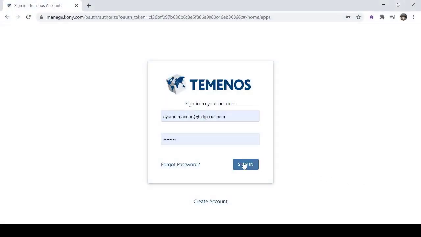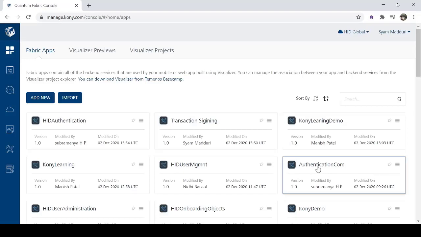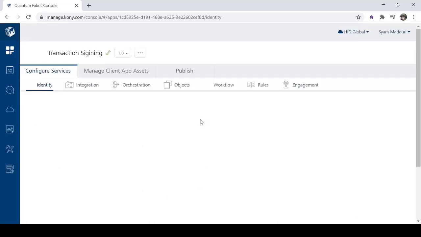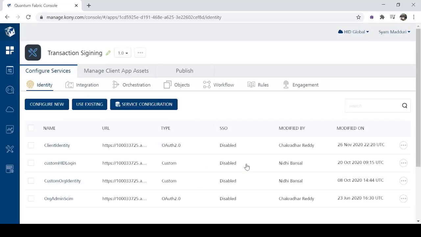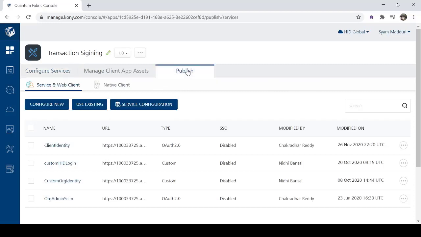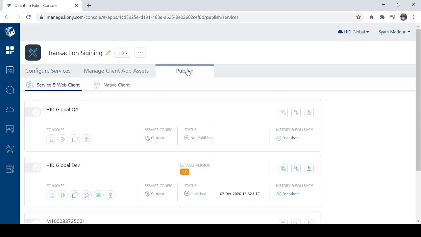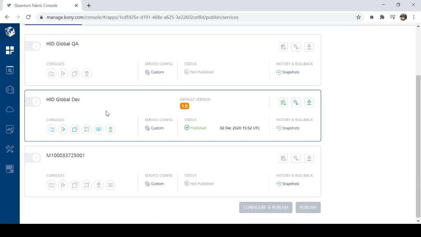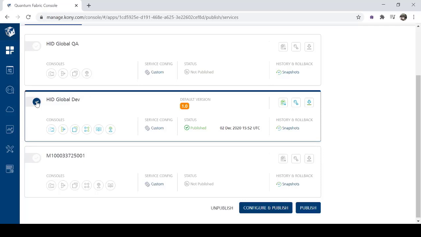Log into the Fabric console. Select the transaction signing application. In the transaction signing application, select Publish. Choose an environment on which you want to publish. Select Configure and Publish.